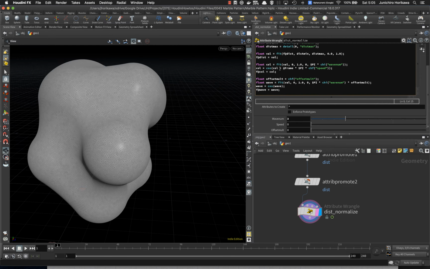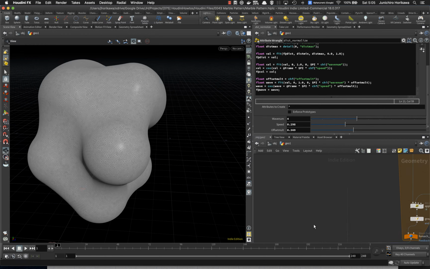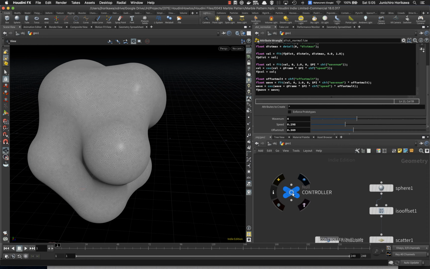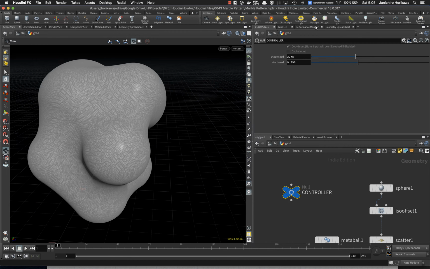Okay, so let's also copy this one and paste it inside here for the wave. And for the additional speed, maybe I could also multiply this offset multiplier. Right, now let's just set some random value here and also promote each of these parameters inside the null controller again, so that I can control it later on.